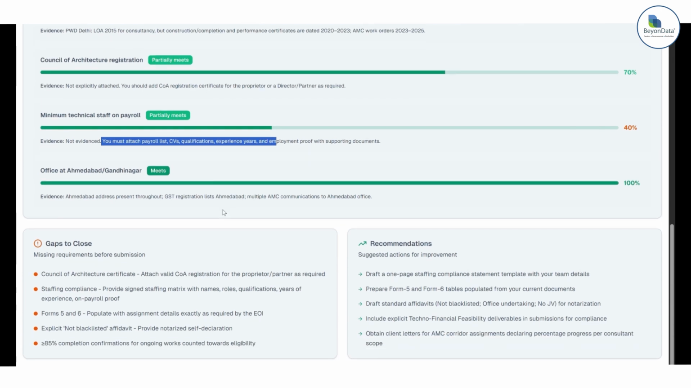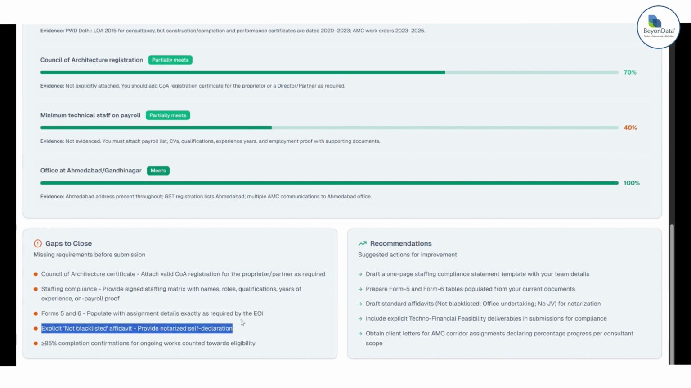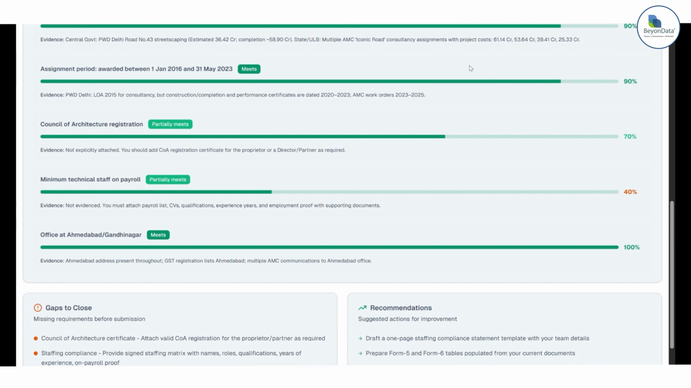It also gives you gaps to close. Like in Form 5 and 6, we have not populated the assignment details properly. Not blacklisted certificate is not there. And it also gives the recommendations of what would be required to fulfill the RFP. So this is the evaluation system.